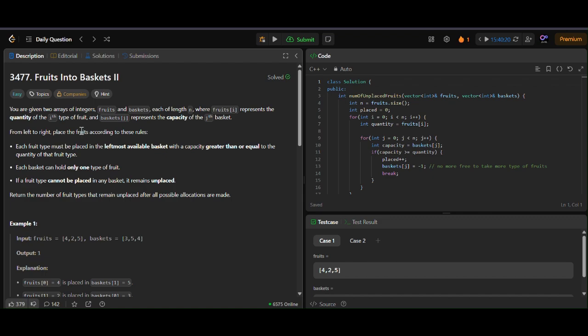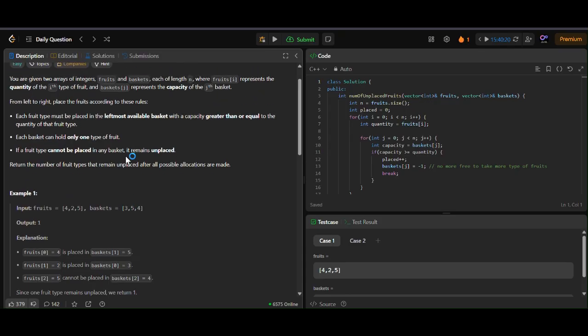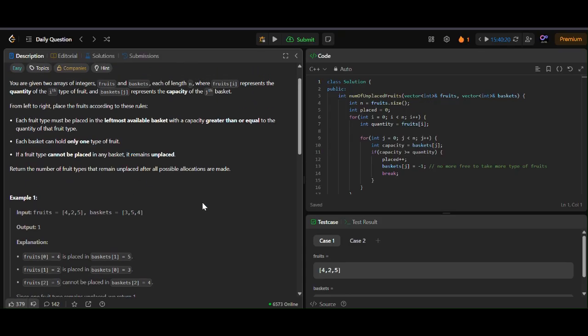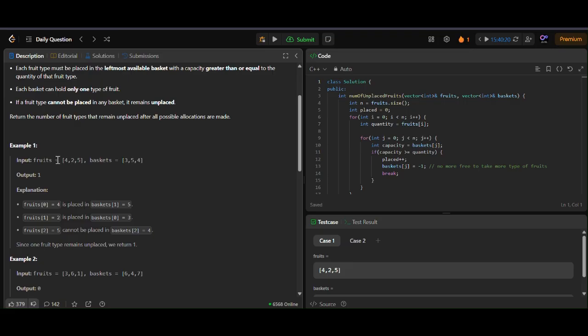Okay. So basically, the parameters and conditions given in this problem are that we have two arrays. One is the fruits array and the second one is the baskets array, right? The fruits array has elements indicating the quantity of that fruit type. Every index points to a different type of fruit, like the zeroth index points to fruit A, index number one points to fruit B, and index number two points to fruit C, right?